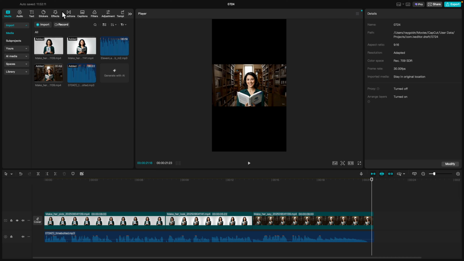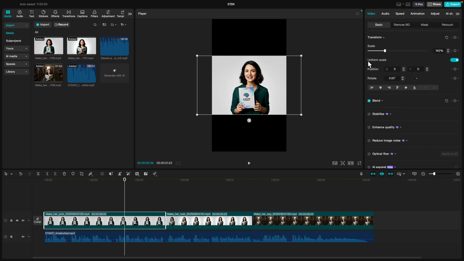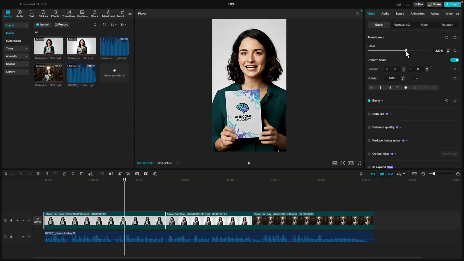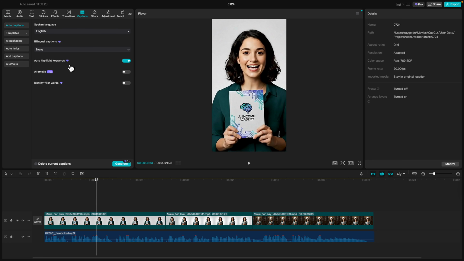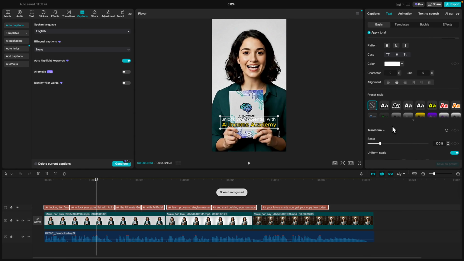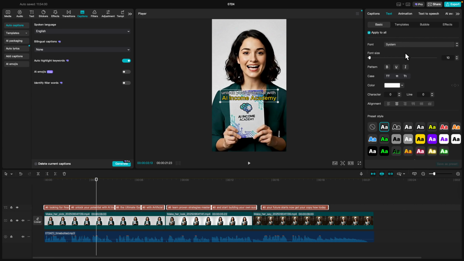So I'm going to add transitions, all this stuff real quick. And zoom, let me zoom it out to make sure it fits. There you go, 320. So 320 and 320. I think it looks perfect now. I'm going to add the caption, generate caption, and I need some very clean caption.